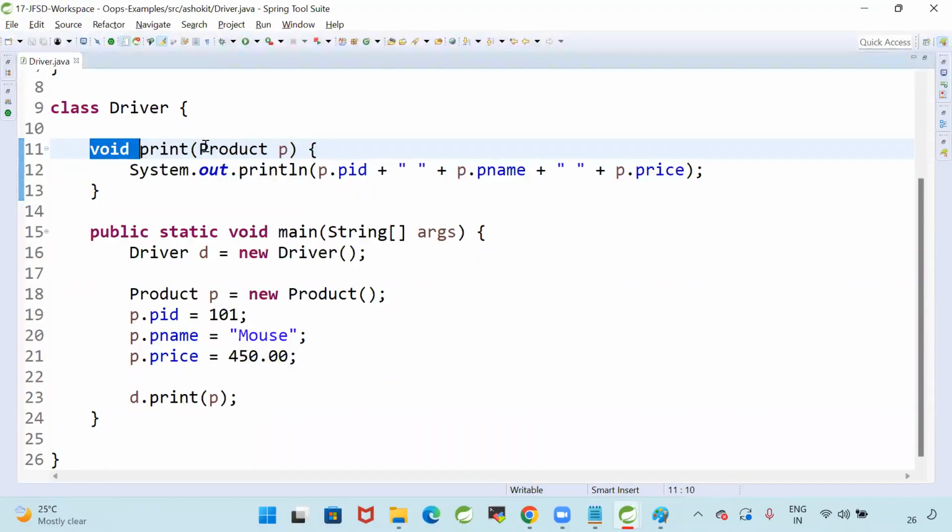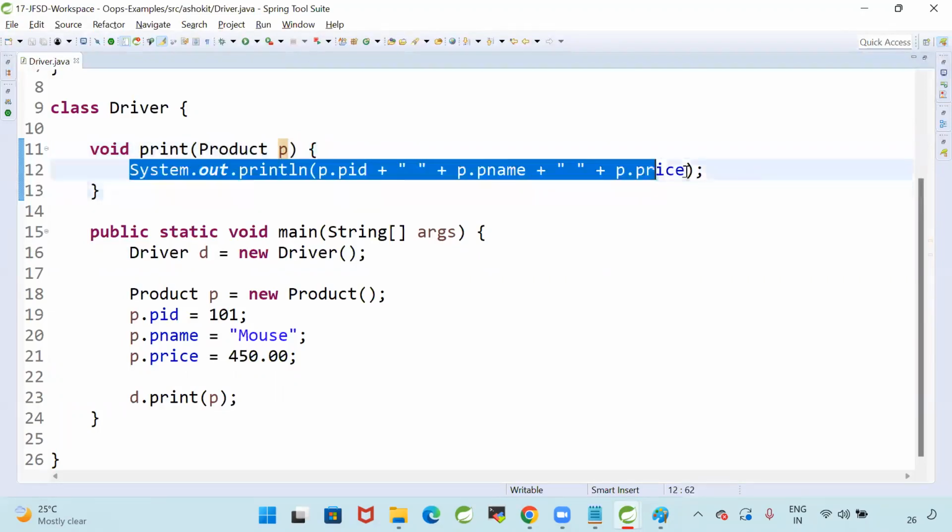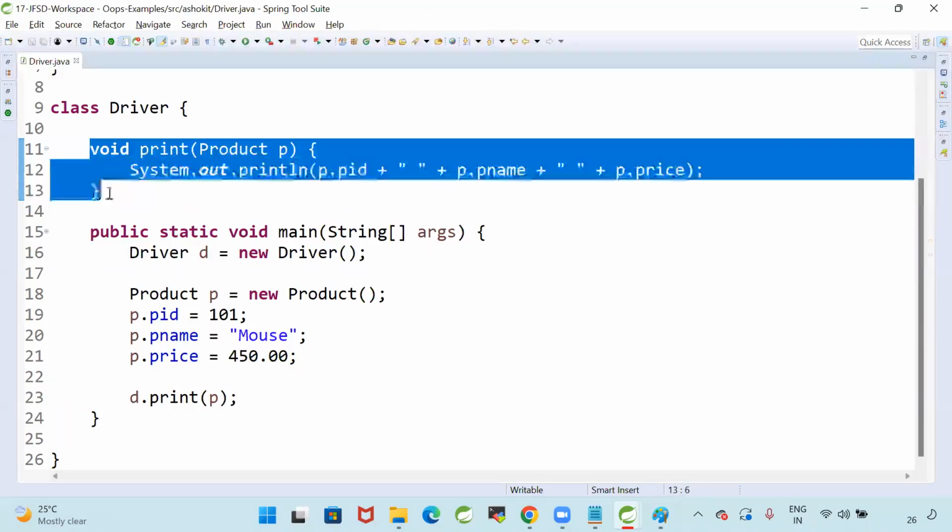What is input for the method? Object. Why I am passing object? Object can have any number of variables. Now I'm taking object as input. That object data I am printing. Now this method will not execute directly because it is user defined method.